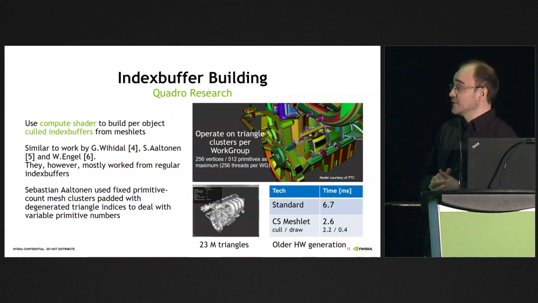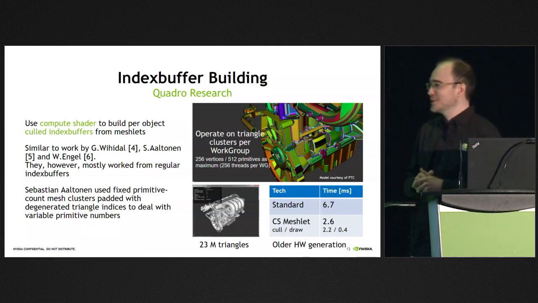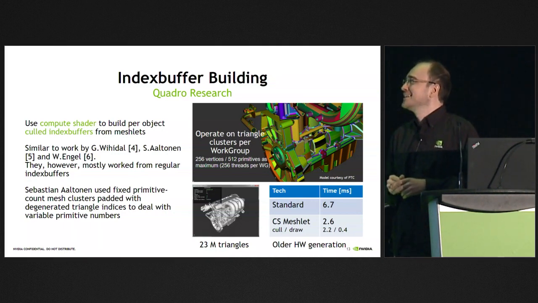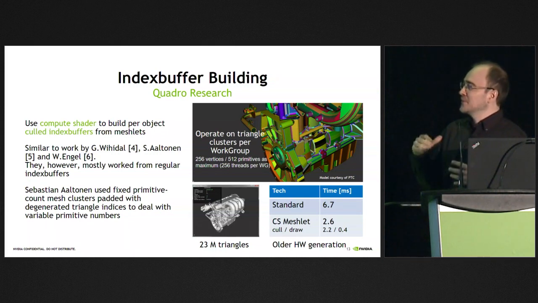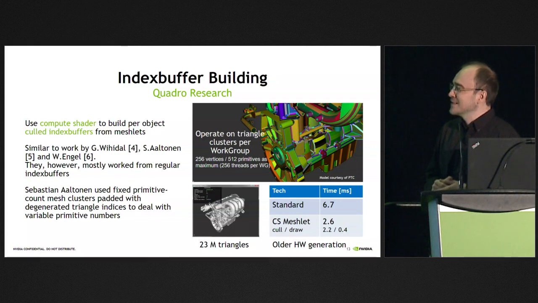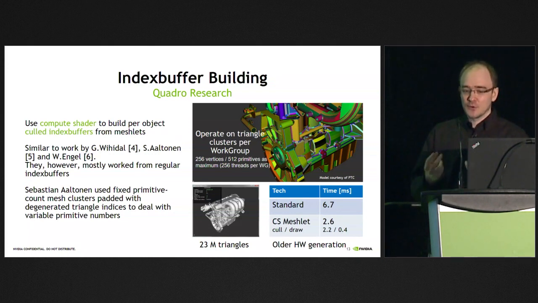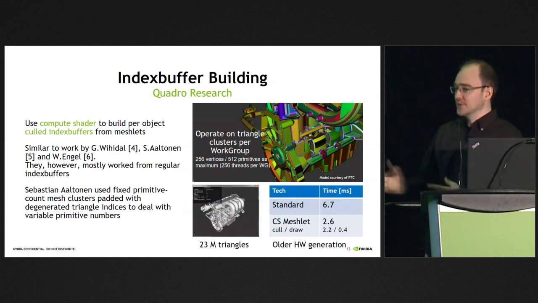Now, how do we actually draw this? The research, as Yuri mentioned, started a while ago. The trend was that we independently came to the same conclusion as others at that time frame: let's build an index buffer that contains only the surviving triangles. And we do this with compute shaders. We feed the compute shader the data structures that you saw before, and it spits out an index buffer that we then render with the traditional pipeline.